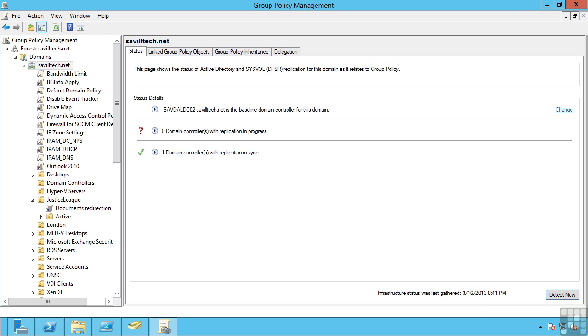I can check the overall replication of group policy via selecting the domain. Under status, I select the baseline domain controller, which is going to be used to compare the current state of group policy object replication. Run detect now, it runs a report, and it shows me the health of my replication. I can then expand that out and see that from DC02 to DC01, the replication is in sync. So this gives me an overall health of the group policy.